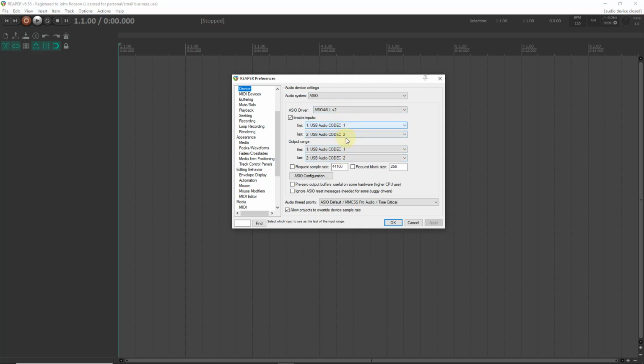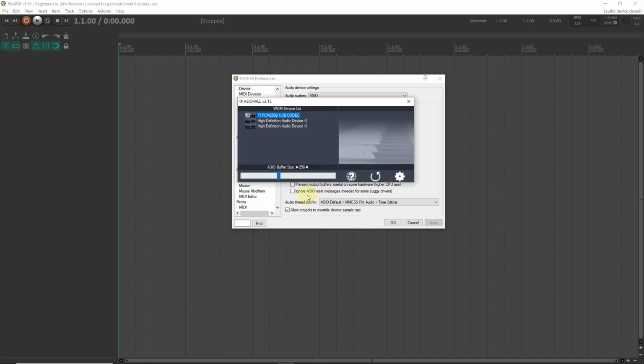Just look at these menus here and just configure them like this. Take a screenshot of this if you need to, but you can see enable inputs and select those options, output range, select those options. This one here is interesting, ASIO configuration. Basically, the further you take this slider over in this direction, the larger the buffer size, which means that you'll get less glitchy recording. It's less likely to trip over itself, basically.